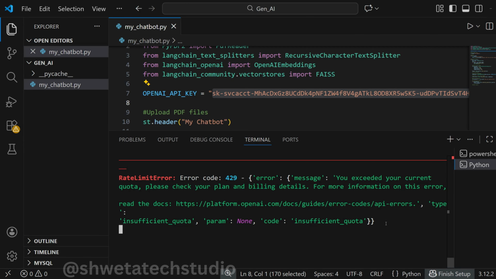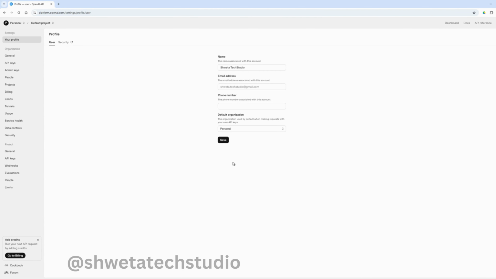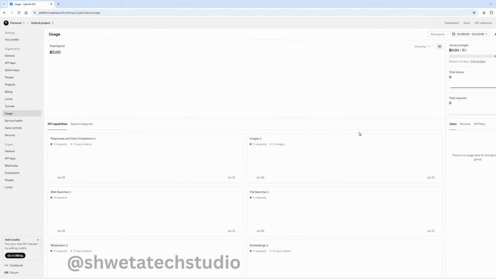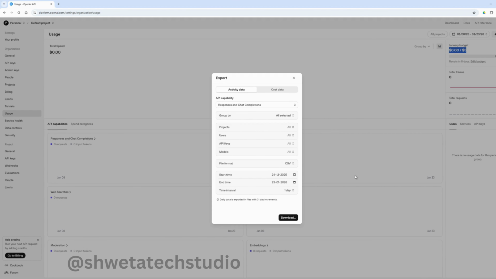So let's understand the first way to do it. I'll go to my account for OpenAI. This is the account which I used to create my API key. We'll go to usage and see our API key usage. Our January budget was $5. I have exhausted everything. Right now, I don't have any API keys over here, so you cannot see them. But if you go to export, you can see that our budget ended on 23rd of January 2026. So I don't have any budget left. That's why I'm getting this issue.